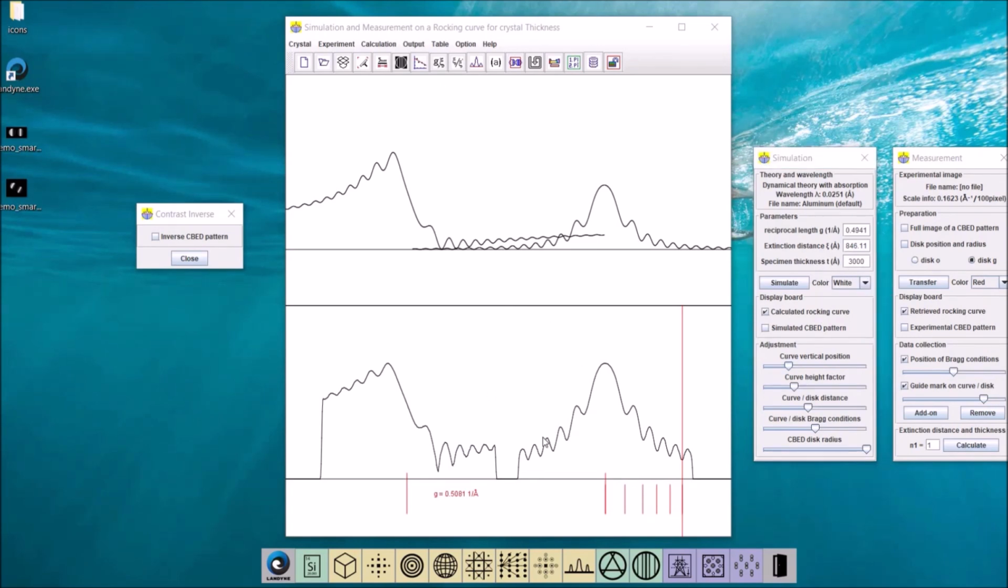In this video we show some basic use of the SMART software. It is suggested that you already know the theory and then use the SMART software.